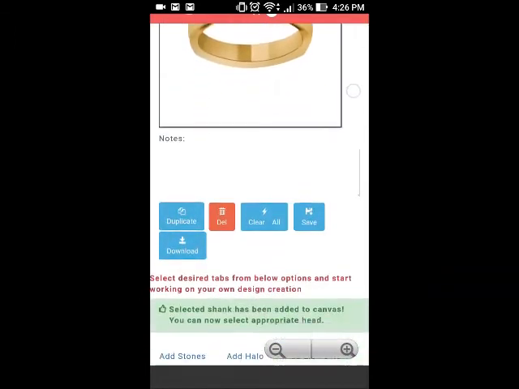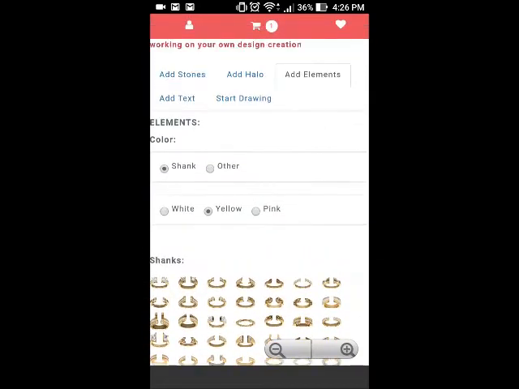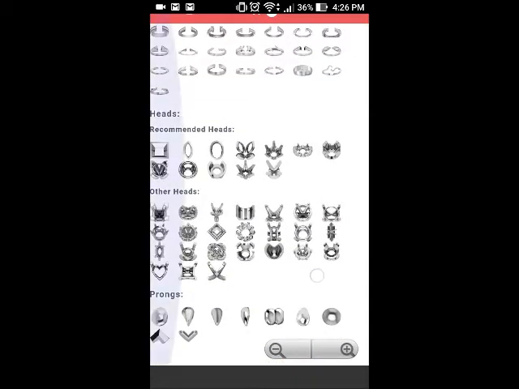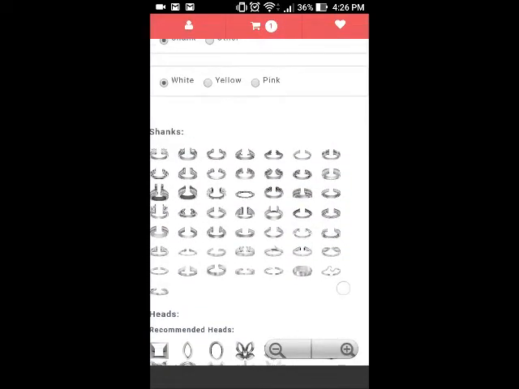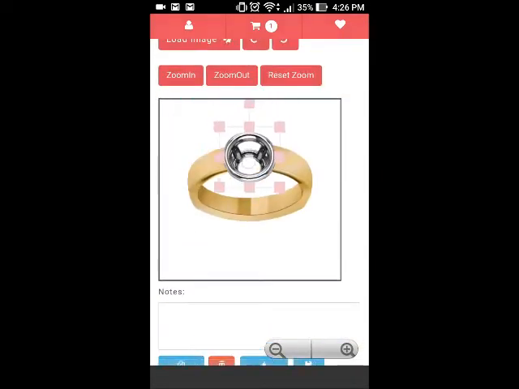Now we have verified. Let's go ahead and select our head. And let's change the head to a white head. So now that our options have been populated on the screen, let's go ahead and select one that is recommended. And now let's go ahead and make sure that the head has been added onto our screen. Let's go ahead and shrink it to size that we prefer.